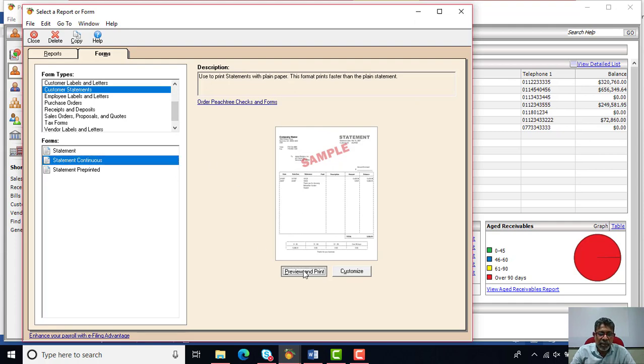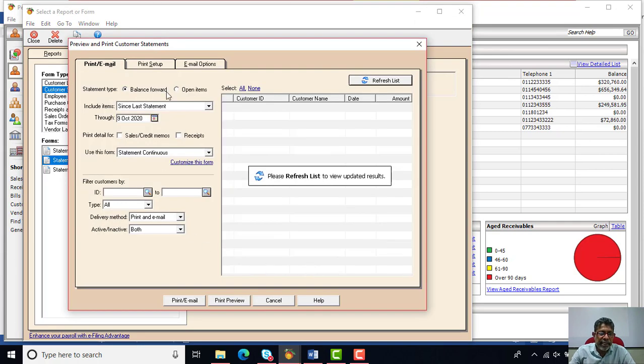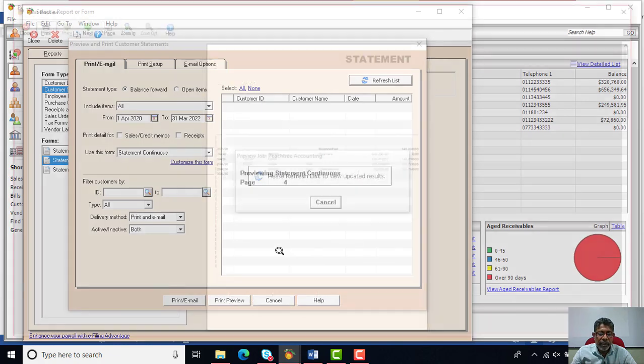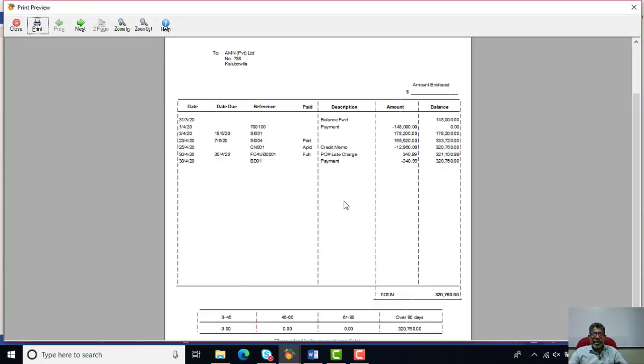If you go to the preview, you can select balance forward, since which date, since the last statement, or all, we can get all. And then for all customers, we can keep that and click preview. So you can see each of the customer statements, balance brought forward, and all the transactions that happened during the period for the AMN Private Limited.